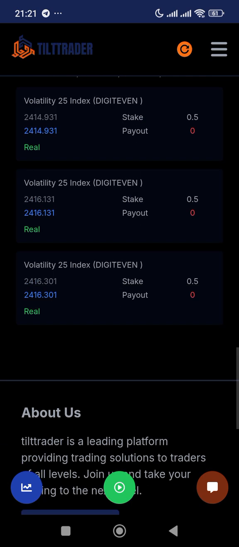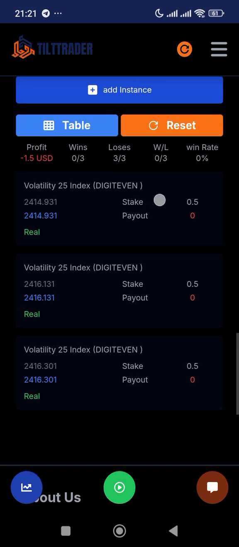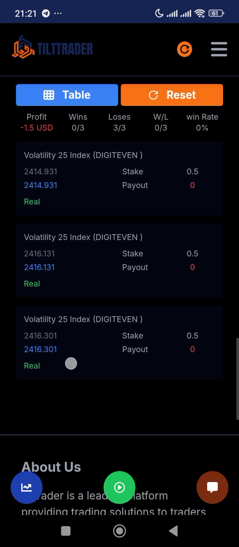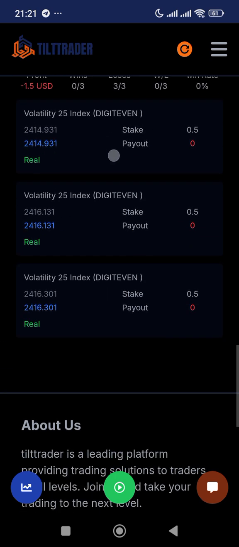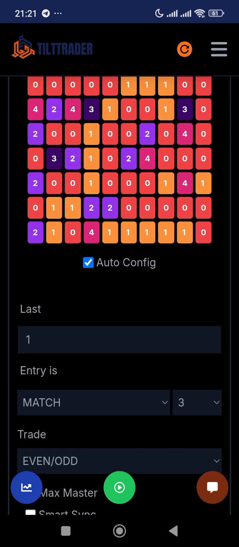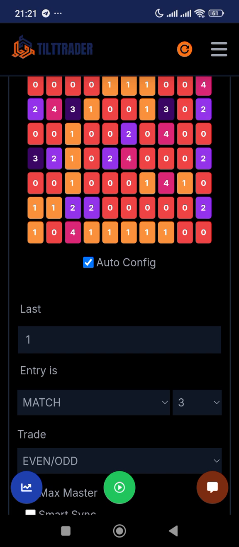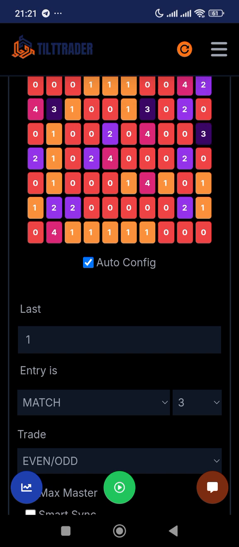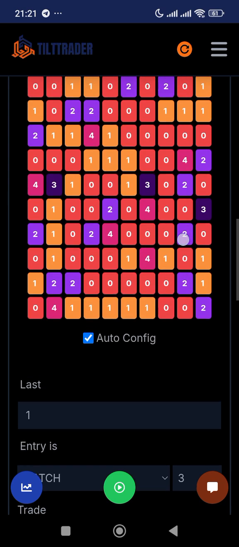We had digit even, and then digit even. All of them exited with 1. You can see, it would have been matches 1, a very good matches 1. So let's see, if we get 3 again, and it does not move to 4, that will be a win. And that's how you analyze for even and odd.